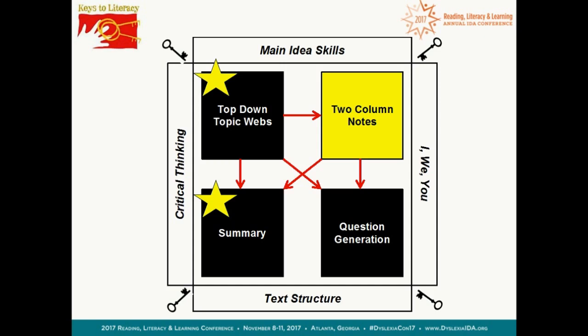I've had people use topic webs to map out a wedding plan. I once was doing some training in North Carolina, and I said, you can create a web of something, and the teacher said her husband owned a bar, so she used a top-down web to map out all the different kinds of liquor in the bar. So you can have some fun with this.